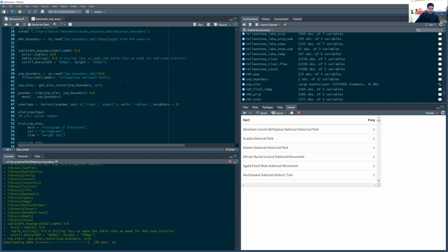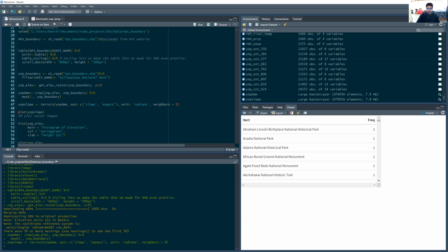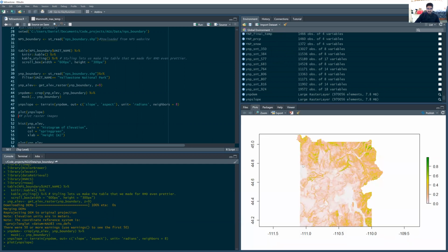And then I can use the Elevate package from the USGS to extract the DEM of the area. And I'm going to mask the DEM to my boundary. And then because we were interested in isolating slope and aspect to find new sites in Yellowstone National Park, I'm creating this slope and aspect in radians feature so that the mapping team can use it to extract site aspects. And this is what it looks like.